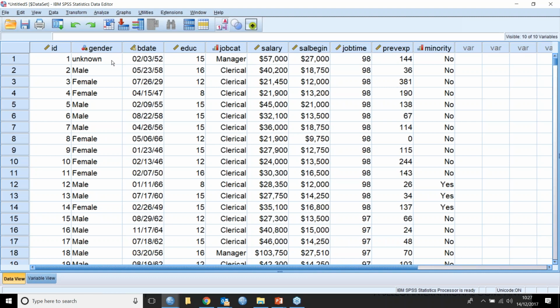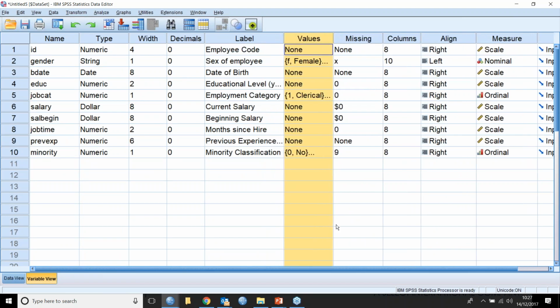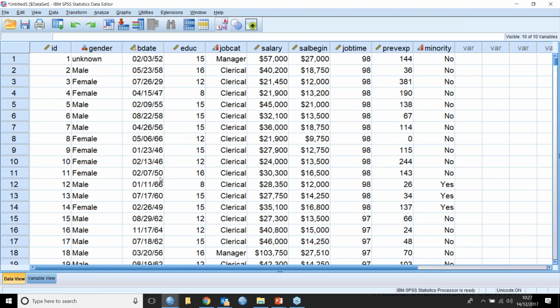If we've already formatted it once, we can just use the existing data set as a template. And you can see here the labels have been attached, missing values have been attached, and measurement levels have been set up correctly for us. That means we're able to do some analysis straight away.